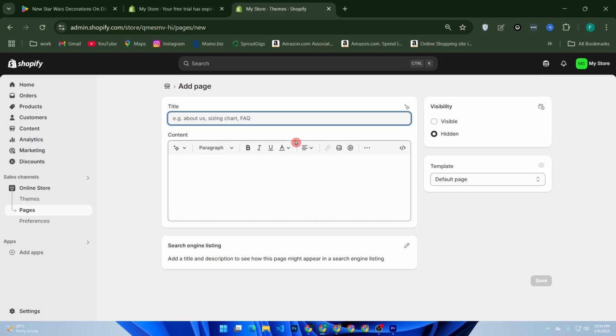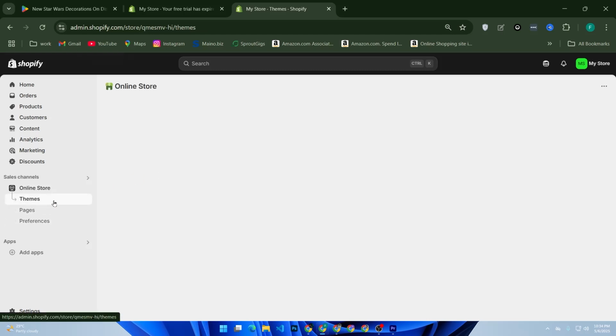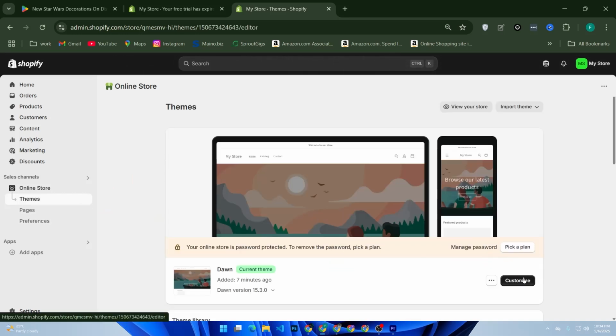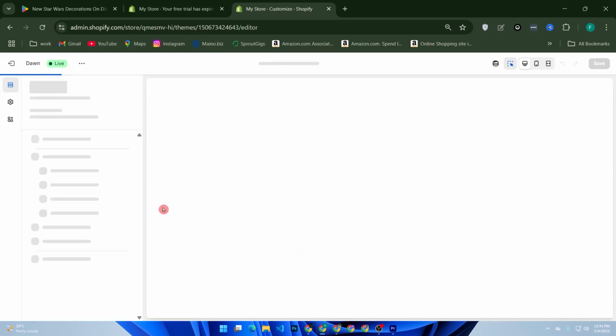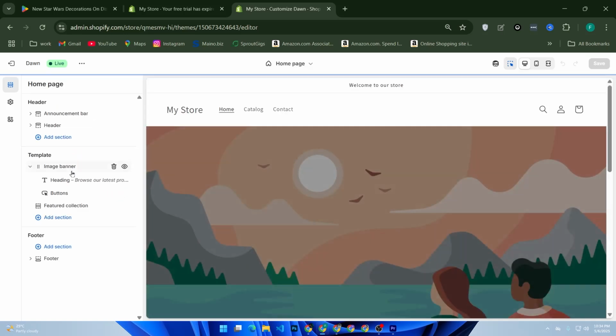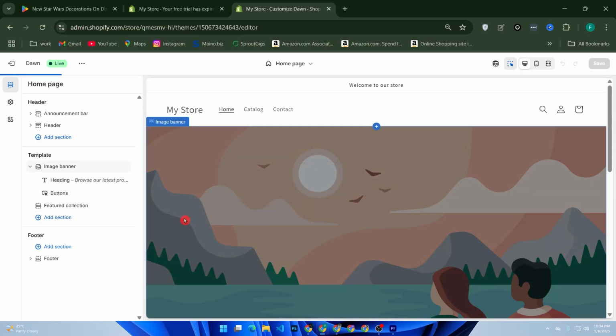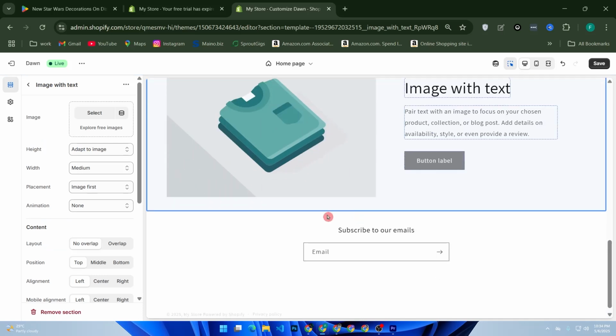Go to online store, then themes, then customize, add new section, and choose image with text from here, then add the pages and app link here.